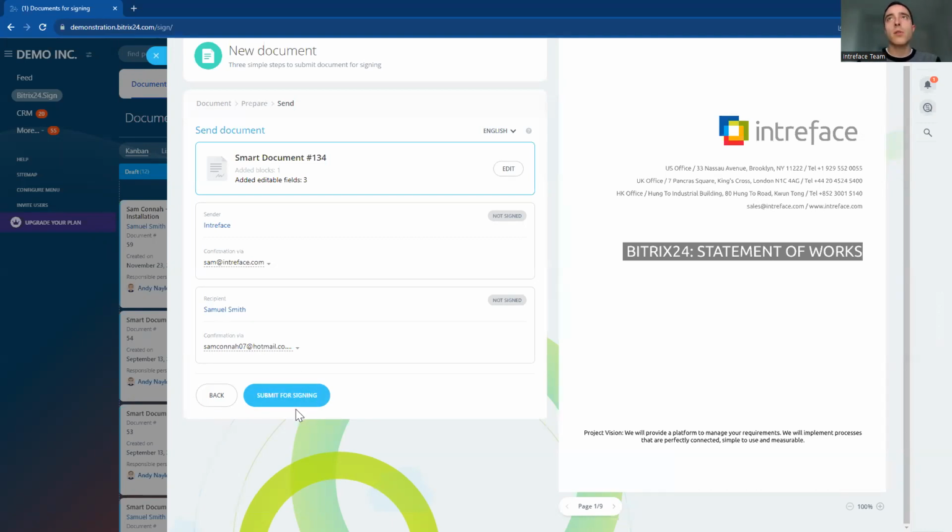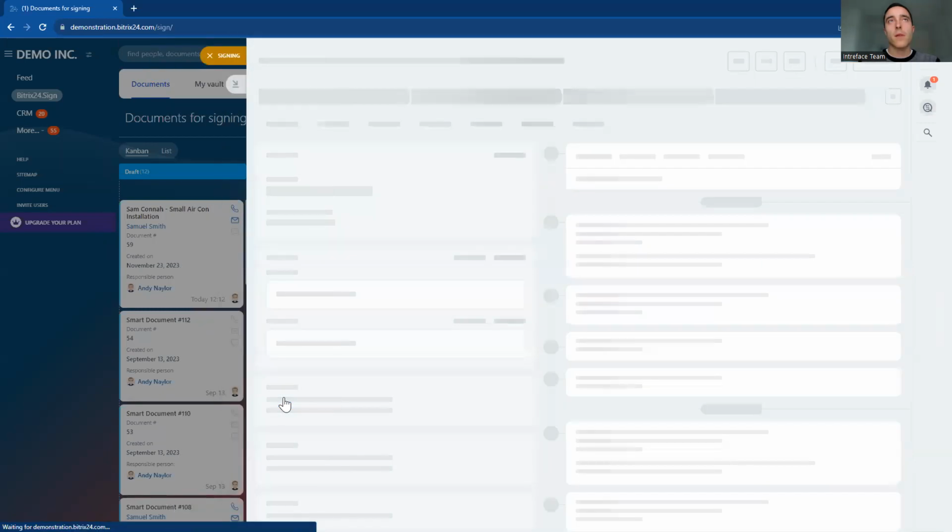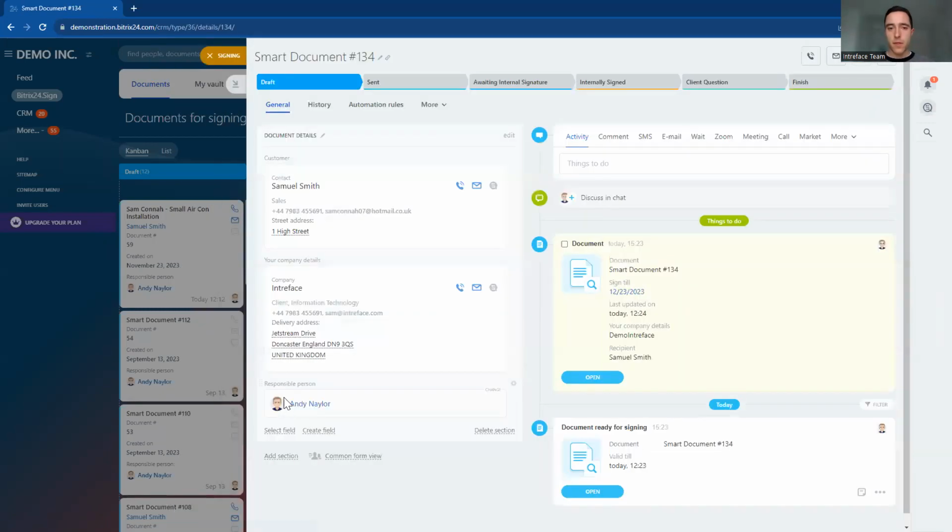So let's now submit this document for signing. Okay, and as I mentioned, this is now going to go to the internal person within your organization first for signing. As we've sent that document out here, we now have all of the information for the signing process. We can see here the client, Samuel Smith, and we can see the internal person who's responsible for signing on our side.